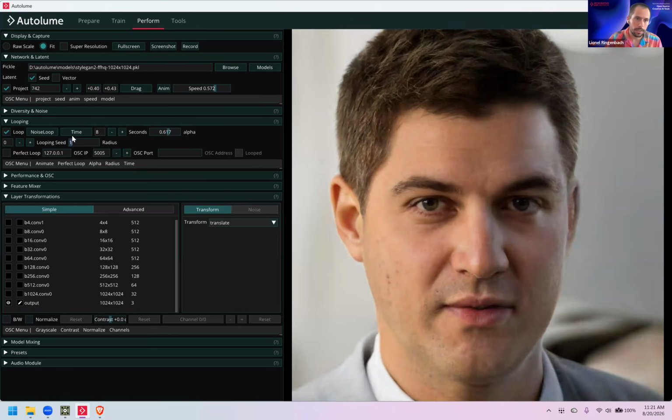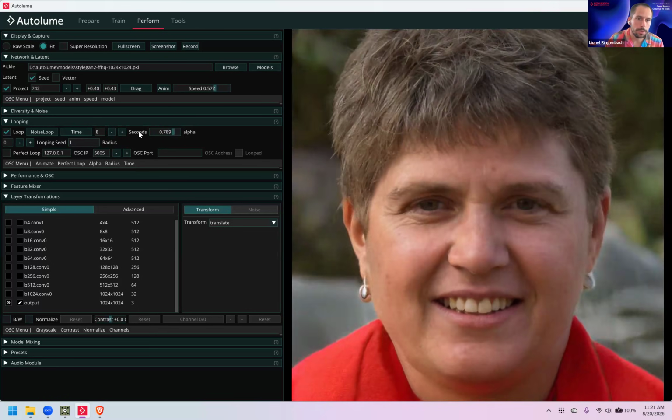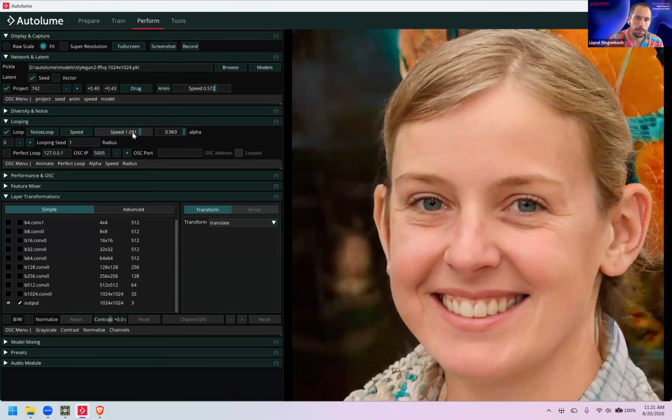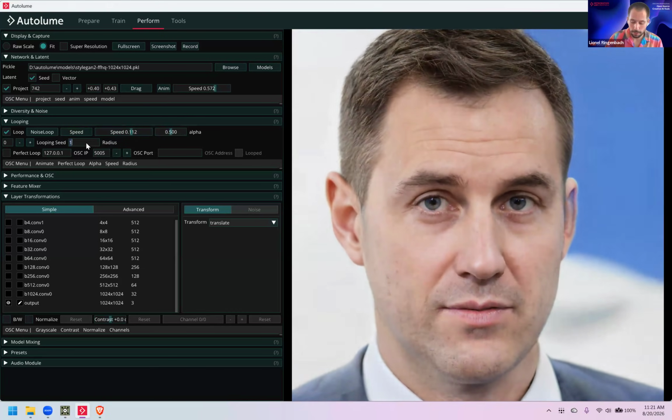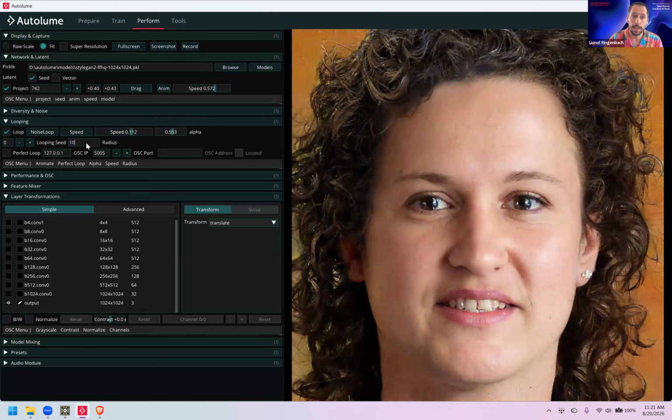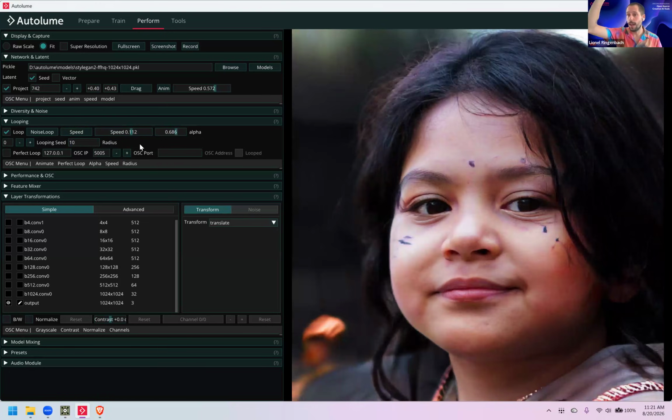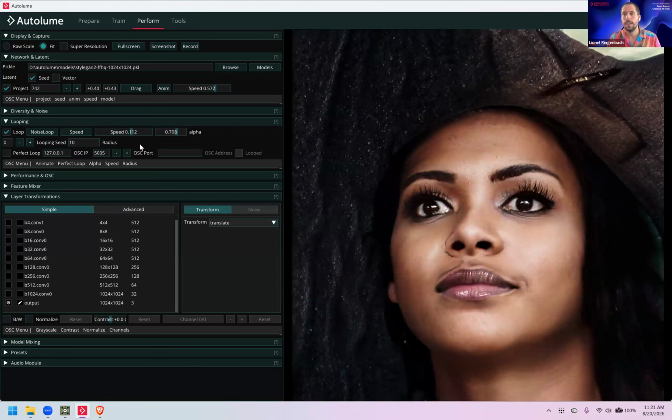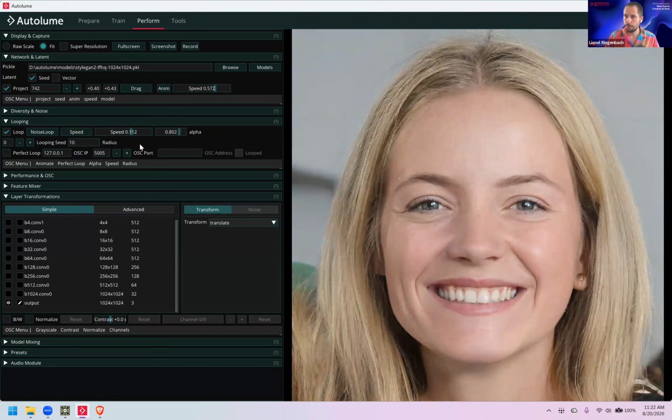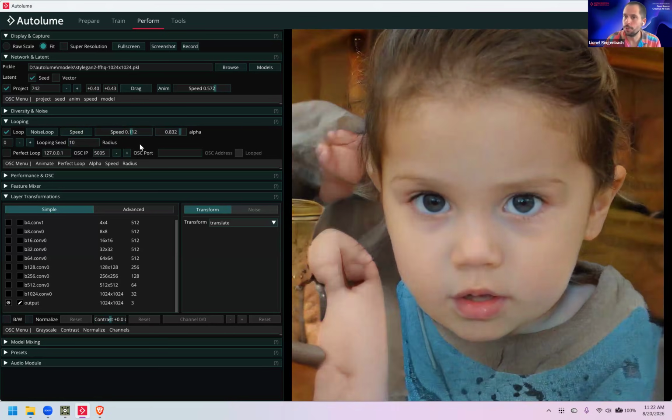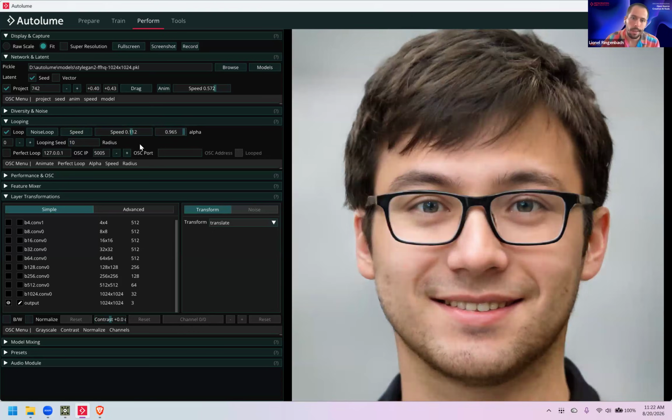But if I define it, I'm going to go in speed mode because it's easier for noise loop. If I define a radius of 10, then that noise loop will have a much longer path, and therefore the loop that it will produce will take much longer to go through.